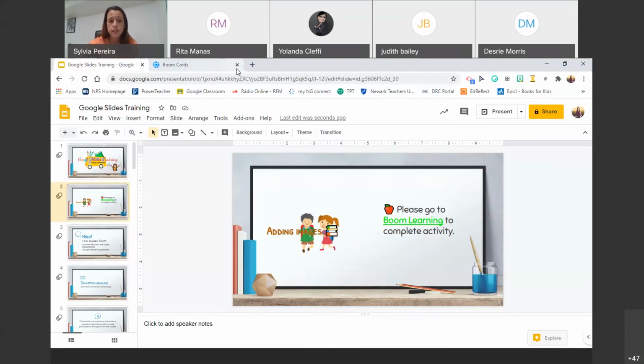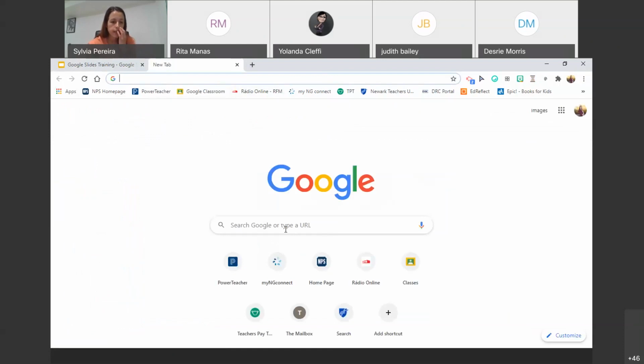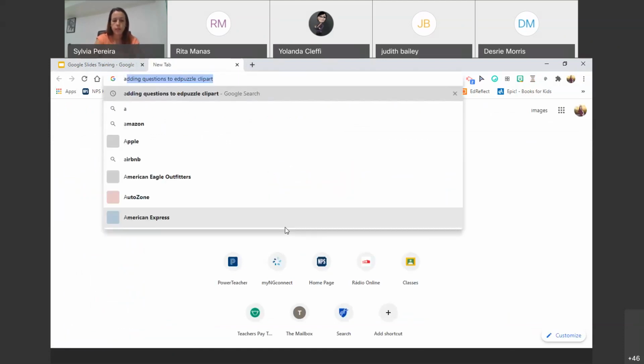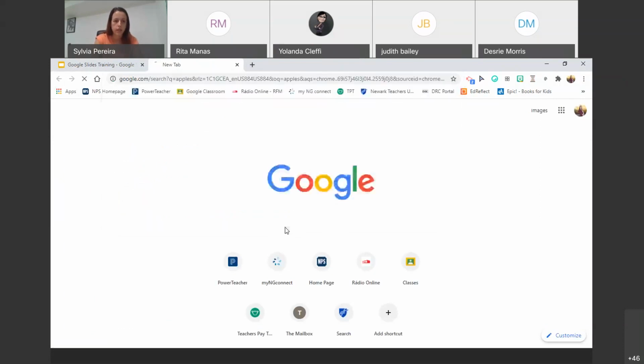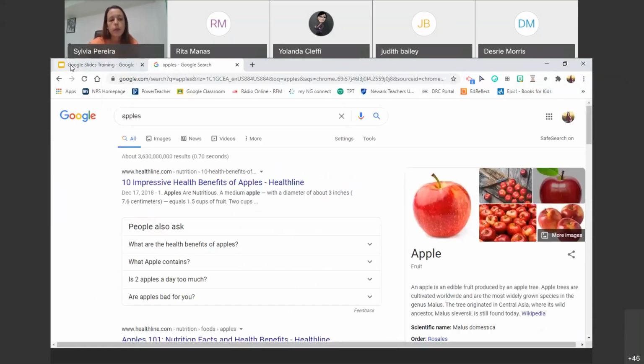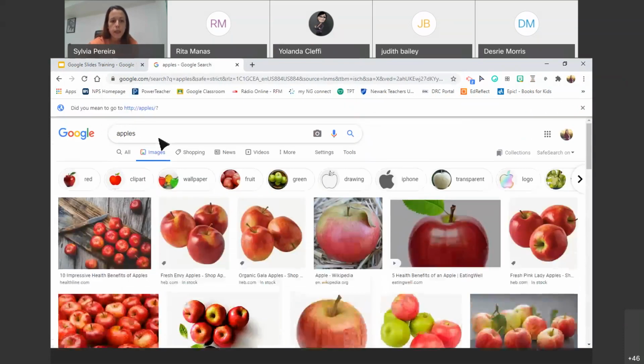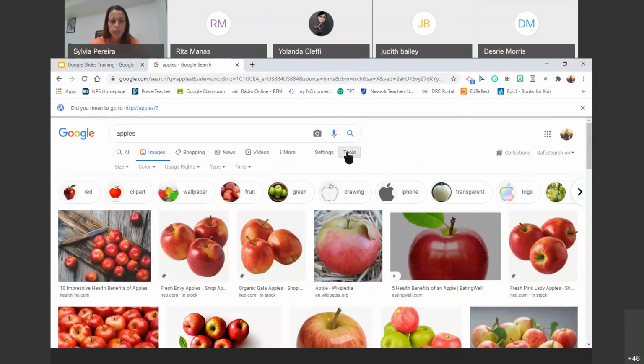Okay. You can also, like, let's say you want to find images from the web, right? So I can go to the web. I can go here on Google, and let's say I want apples, because you're doing a theme on apples, right? I'm going to click images here. Okay. And then you can see you have all these apples here. One of the things that I want to show you that's important, if you go here to tools, right, you're going to get all of these options here.